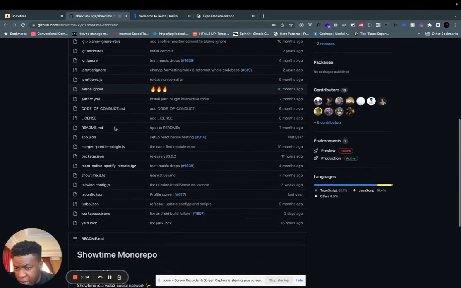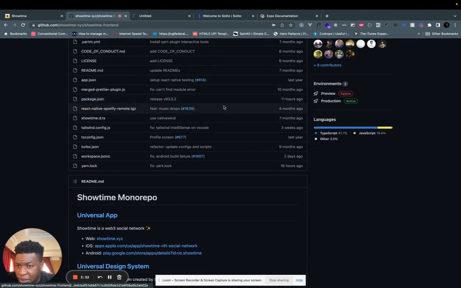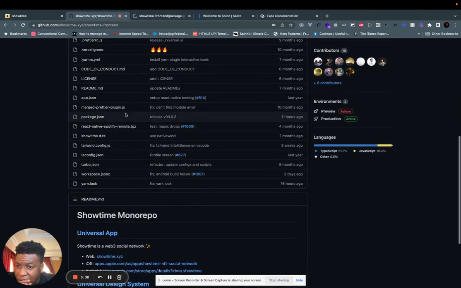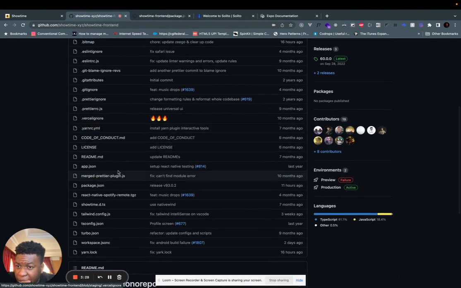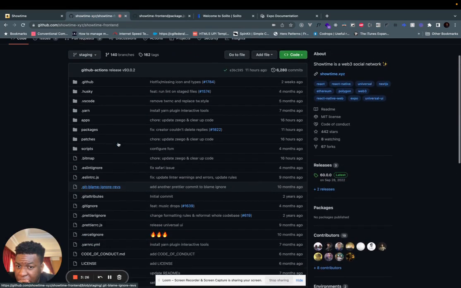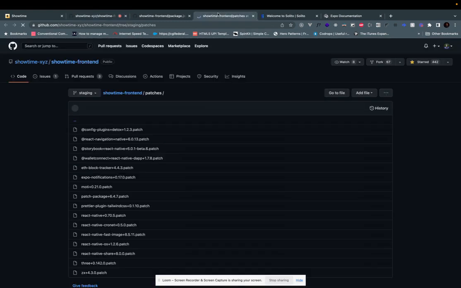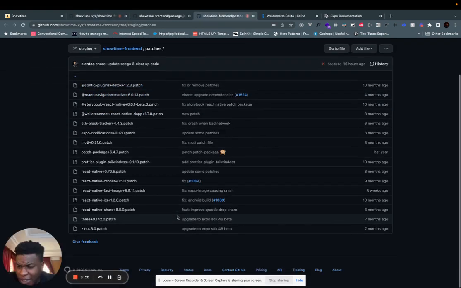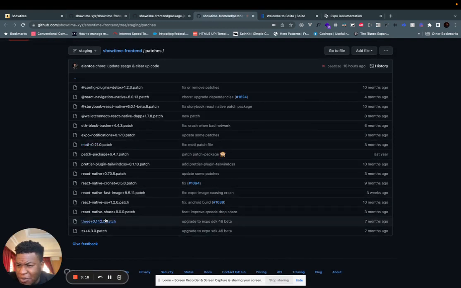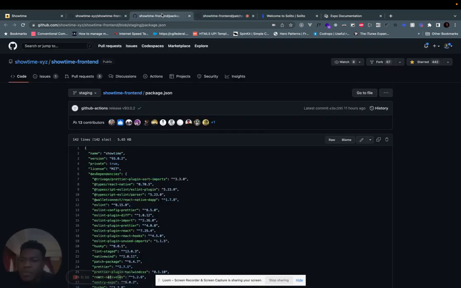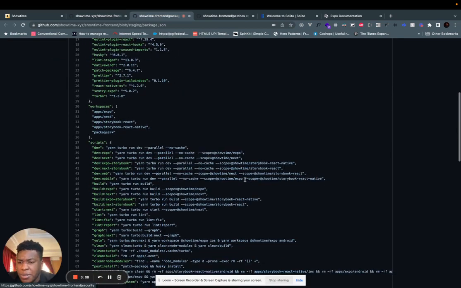Let's take a look very quickly at the package JSON. I always like looking at the package JSON. Lots of config files, pretty standard stuff. Tons of patches, right? I'll probably make a video on patch package. They have patches to achieve different things with their work, which is common. Let's look at the package JSON real quick.